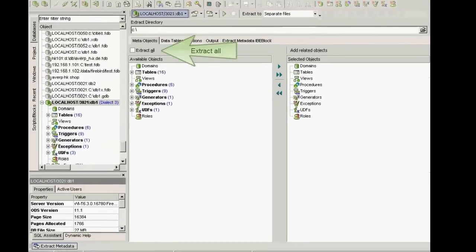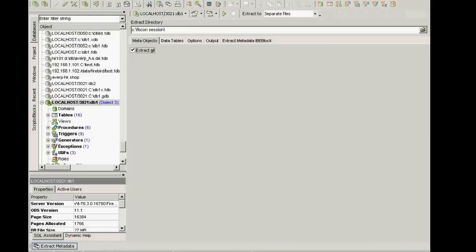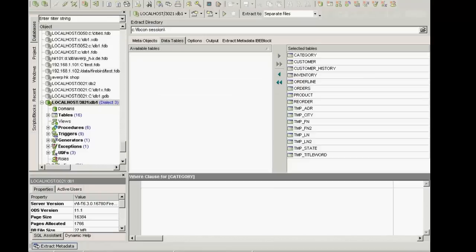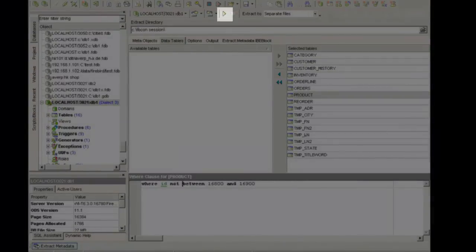You can extract all or just certain database objects. You can even select which fields you wish to extract data from. As we want a copy of the database, we will extract all objects and data from all tables. And for the product table, we'll add a where condition: where ID not between 16,800 and 16,900. Then generate your script using the green arrow icon or F9.